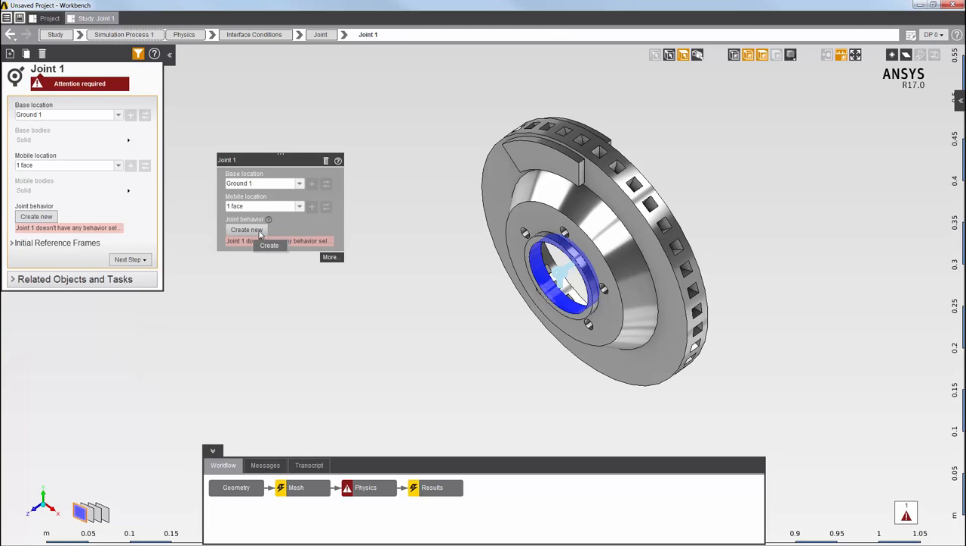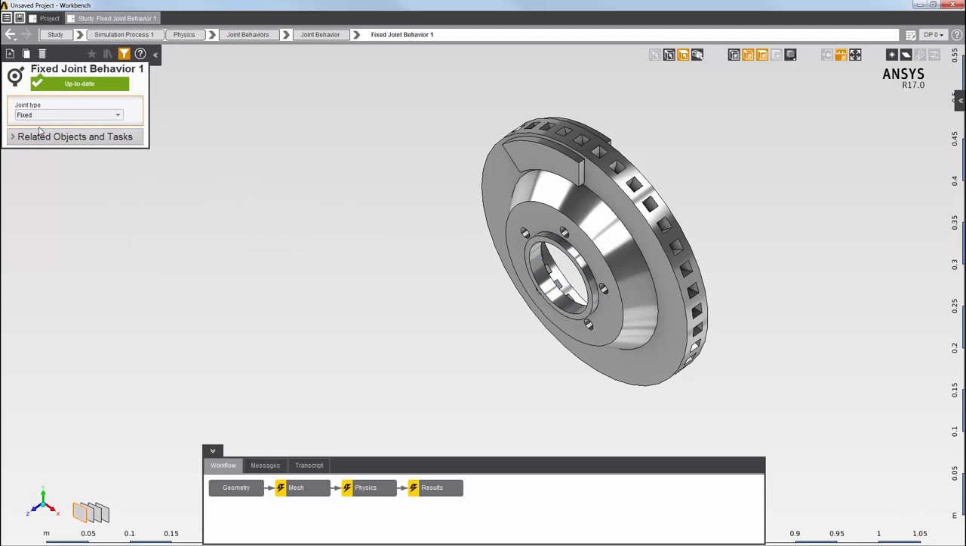Then I create a new joint behavior, which defines the properties for the joint. Here I set the type to hinge. My joint definition is now complete. Now I need to define some boundary conditions. I'm going to skip ahead.